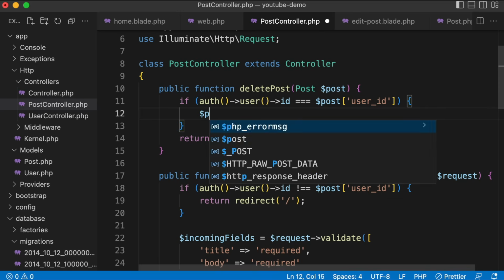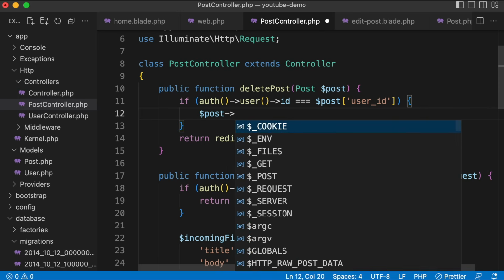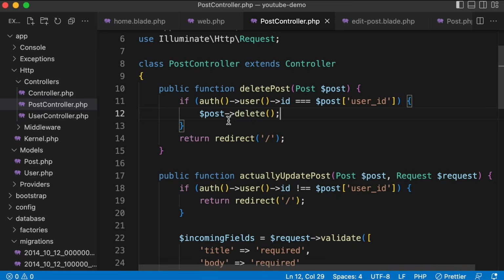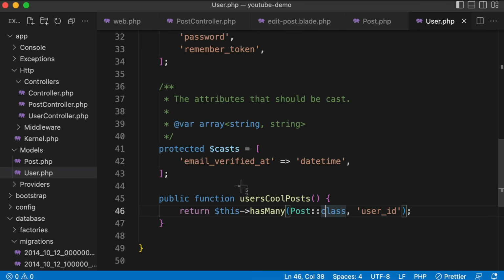So we would just say $post. The model has a method on it, we don't need to create it, of just delete. And this is actually a great opportunity to go over the fact that Laravel models have awesome functions built into them that we don't even have to set up. Like create, update, delete. But you can add your own functions to models, like on our user model, we added the function named usersCoolPosts. But you and I didn't have to spell out a public function called create or update or delete.